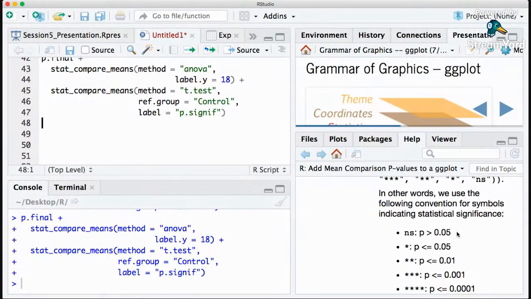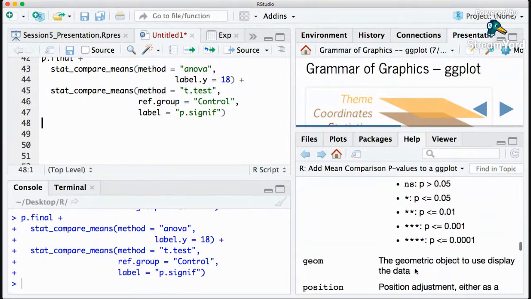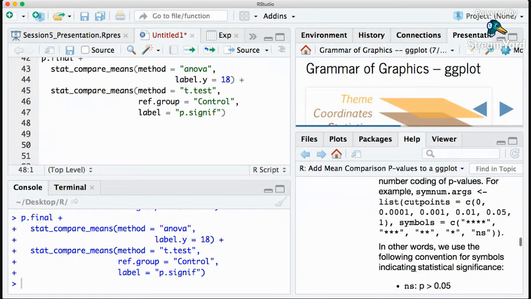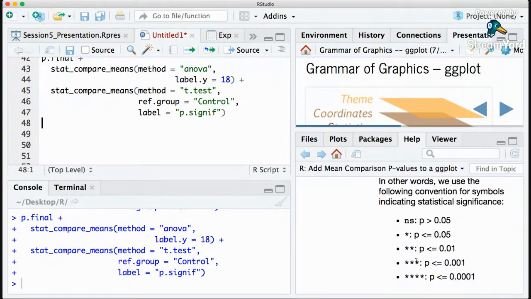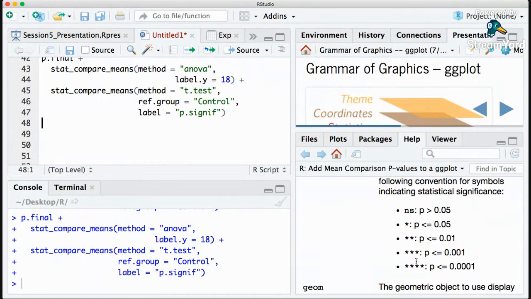So non-significant will mean p greater than 0.05, then single, double, triple, and 4 times. Yeah. And this is what I normally use. So I'm normally not really putting the p-value. Just for ANOVA is fine. But even for ANOVA, you could also say label equal to p dot significance, where it puts the asterisk.